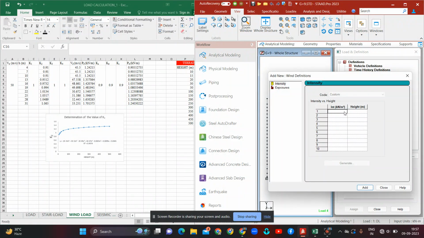So for height 4 meter, not required, I will assign from 10. For 10 it is 0.91. I am taking two digits, and 10, then 13, 16, 19, 22, 25, 28, and 31.